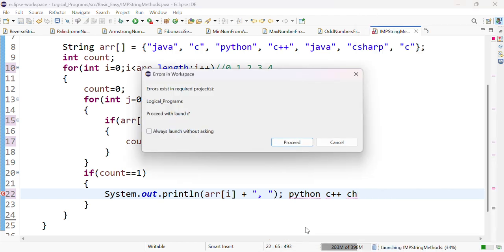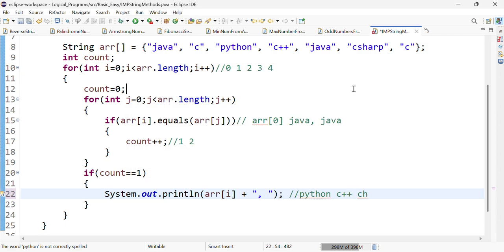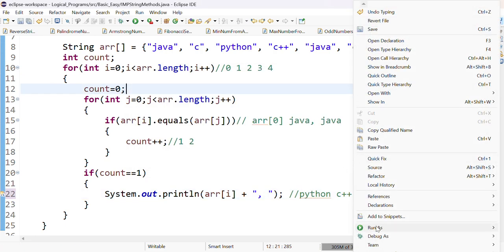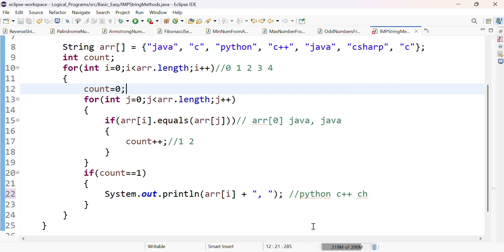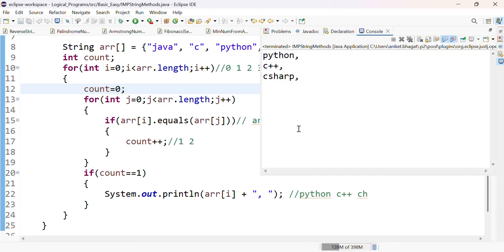Let's check whether our loop is executing correctly. Let's check if we have written the correct code. Let me run the code and it should print Python, C++, C#. Yes, the code is working fine.